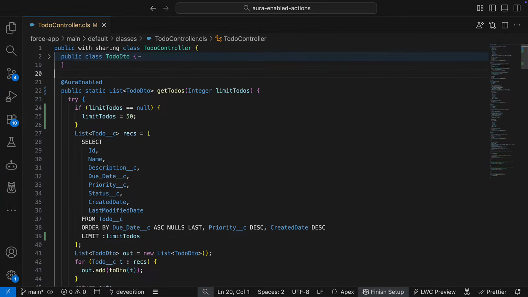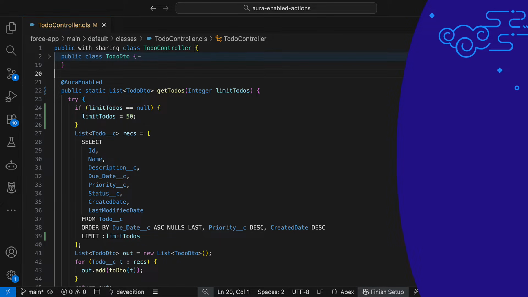Here in VS Code, we have a to-do controller with some AuraEnabled methods for creating, getting, and updating to-dos. This is the same kind of class you'd use to expose back-end business logic to a Lightning app. We're going to create an open API specification for the controller, deploy it to Salesforce, and add the APIs to the API Catalog. From there, we'll create an Agentforce action.